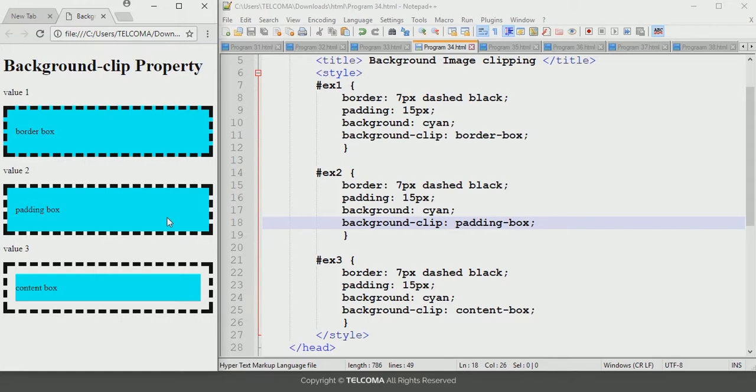In the next ID selector I use the background-clip property equal to content-box. Here you can see in the image the background image is displayed in the area behind the content only. It doesn't cover the padding area or the border area. So this is the difference between the background-clip property for border-box, padding-box and content-box. This is how it is displayed in the browser.